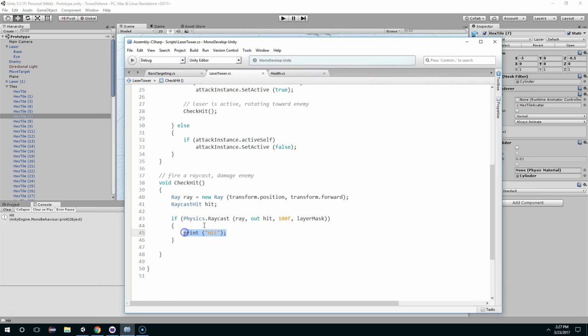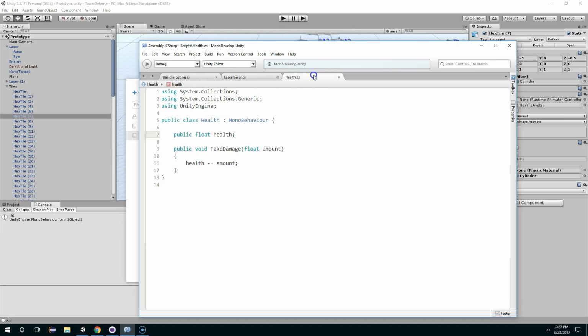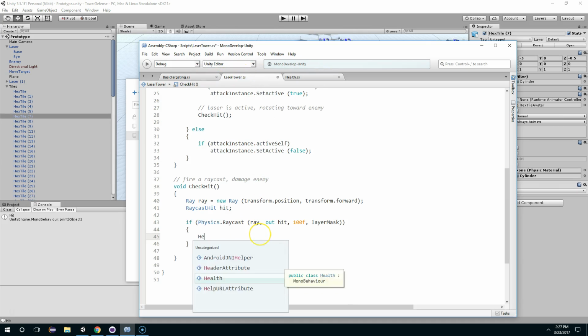Now, all we need to do, and then since we used a layer mask, we're guaranteed to hit an enemy. We're not going to hit anything else because they're excluded by the mask. So whatever we hit, it's going to have an enemy health component. So why don't we get a reference to that?